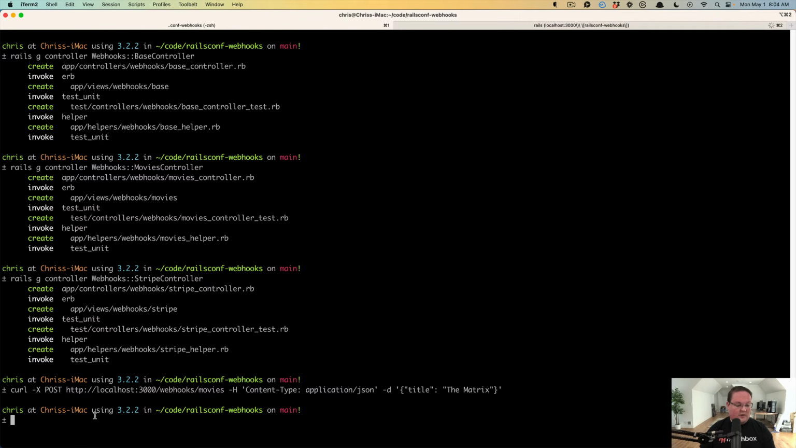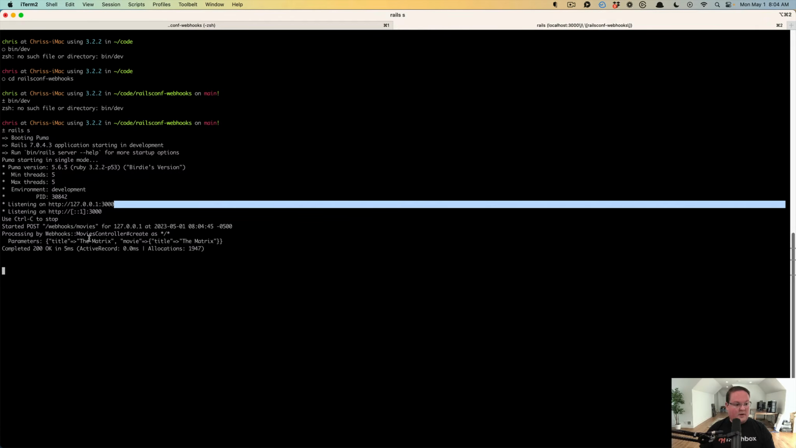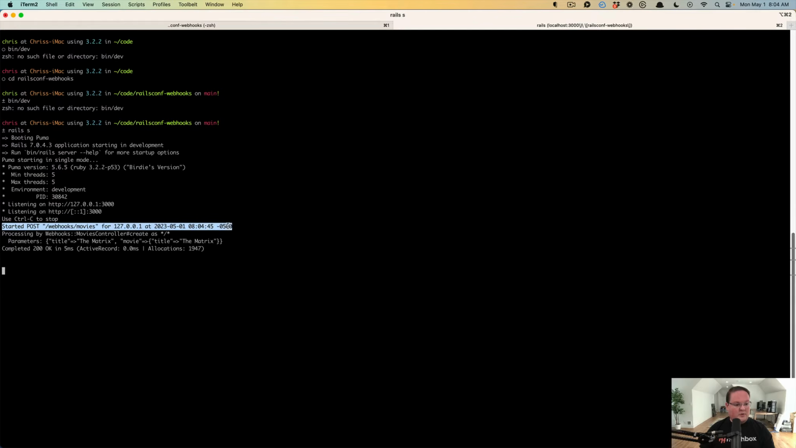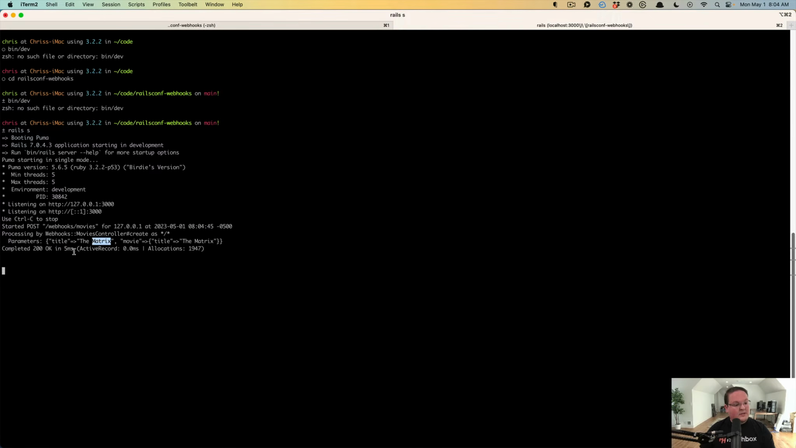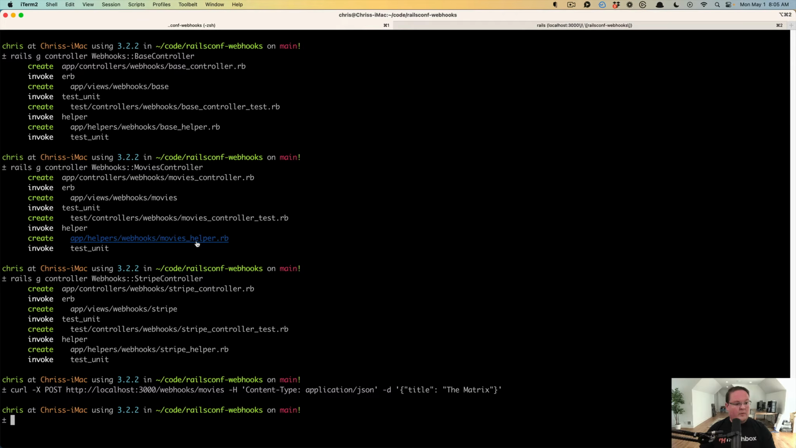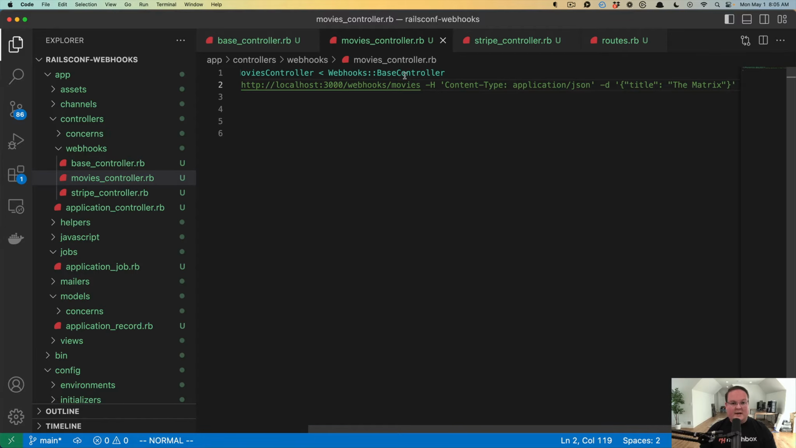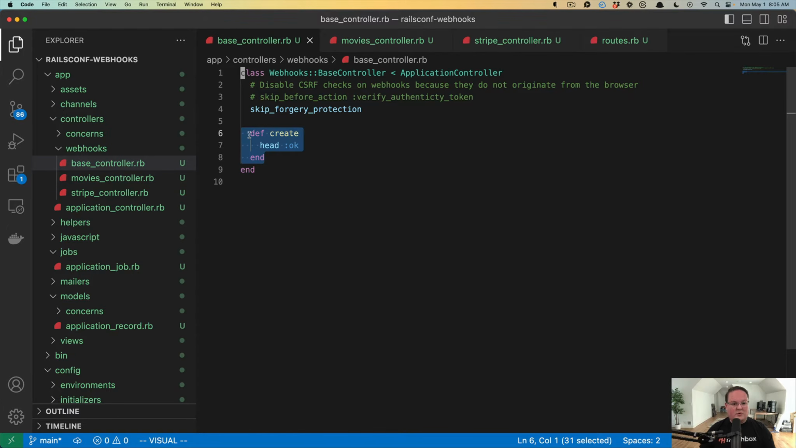So then we can run the post request and then look at our Rails logs, and we should see that we got a post request to Webhooks movies. We got the title as the matrix, and then we got a 200 OK response. So that is perfect. That is what we're looking for. We want to make sure that that inheritance is set up so that our base controller's create gives us that head OK, which is a 200 OK.